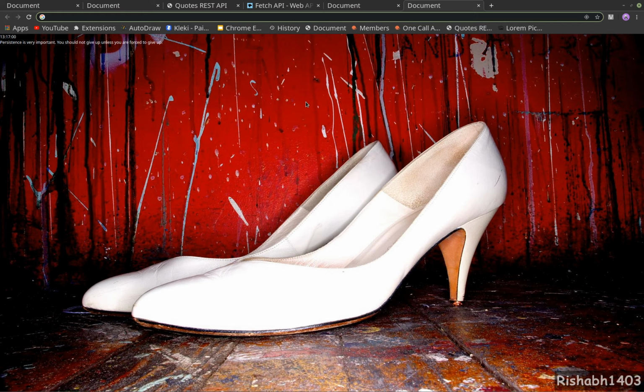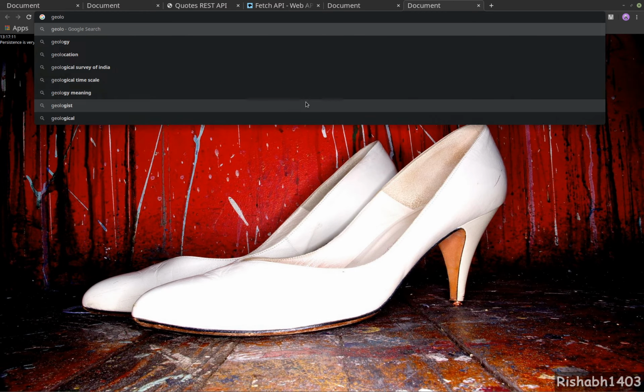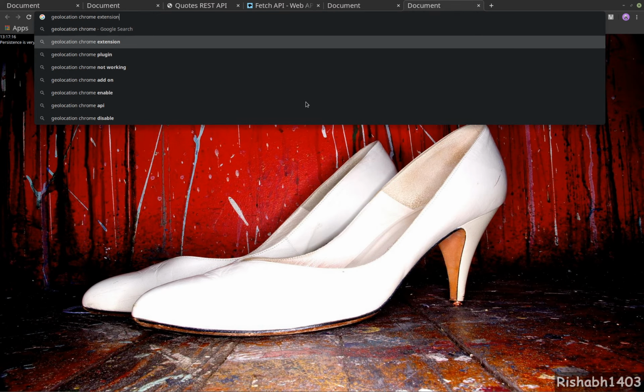So there are two options. Either you cache the location once and then get it from cache, or there's a better way. You can use geolocation Chrome permissions. So let me show you the API. Geolocation Chrome extension.